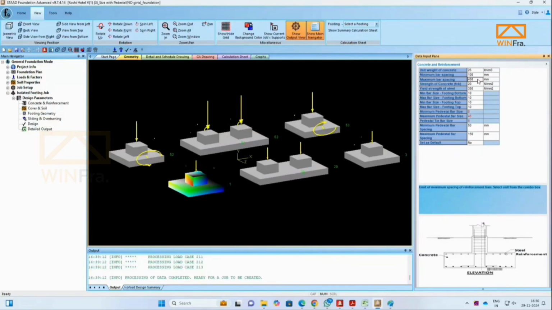Now maximum bar spacing, we don't usually go beyond 300. So I'll give 300 here, 300 mm. Now strength of concrete depends on different jobs. For this case, we'll go for M30 concrete. Now yield strength of steel will be 500 MPa.